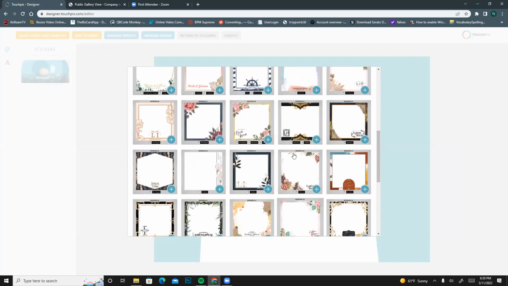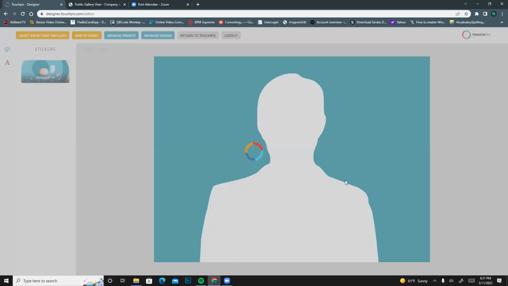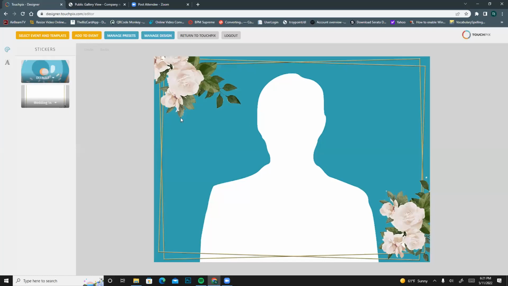something I want something a little subtle. Weddings tend to have a lot of flowers for me. Let's roll with this one here. So I'm gonna pick this design here. I'm gonna select it. And boom, it's loaded on here, right? Super easy to load. It's already loaded.